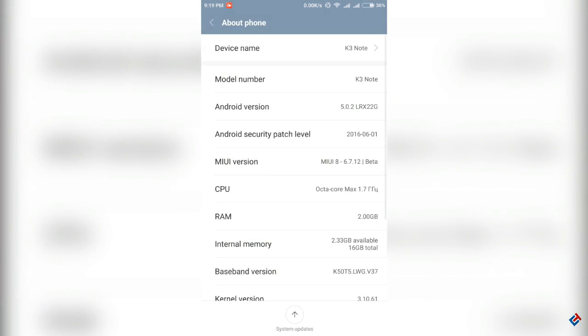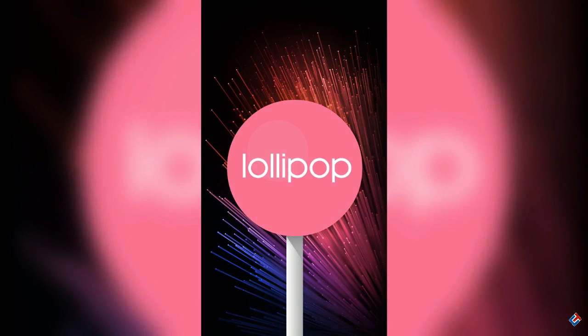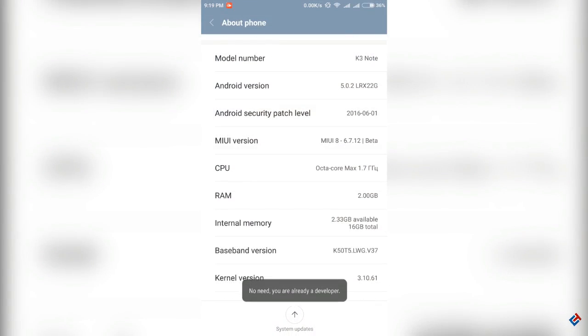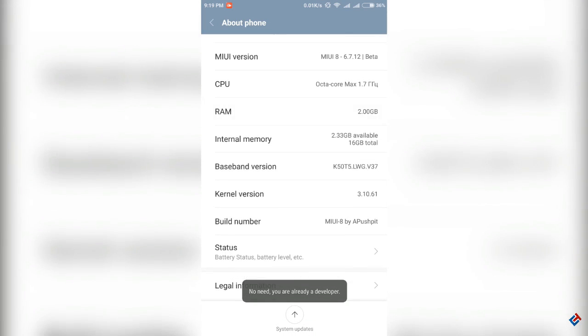And let me finally show you the about phone. As you can see, the device is K3 Note, and the Android version is Android Lollipop 5.0.2, which is not the latest, so a little bit of disappointment, I would say. And guys, to enable the developer option, you have to tap on the MIUI version several times.